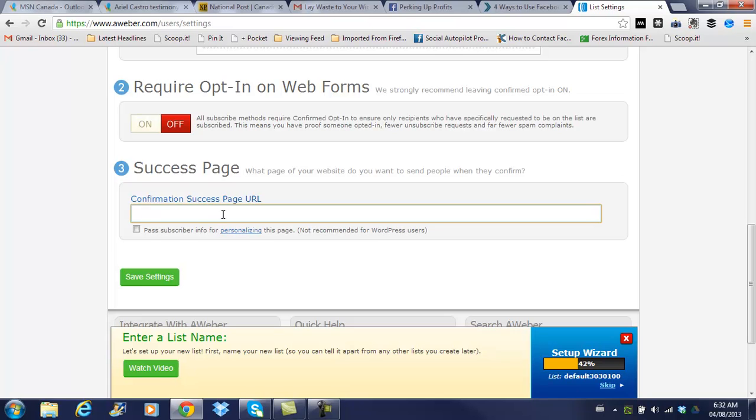So success page, this will be the page that people will be sent to when they confirm their email. You don't really have to worry about that if you use single opt-in, but we'll just type in fastweightloss.com/success.